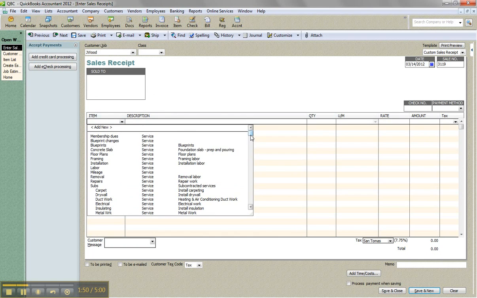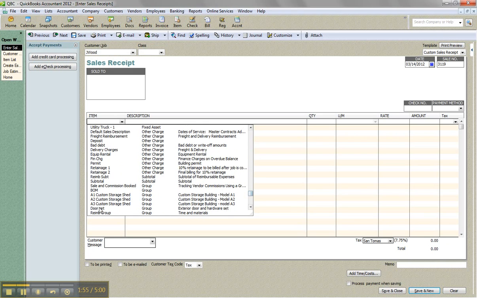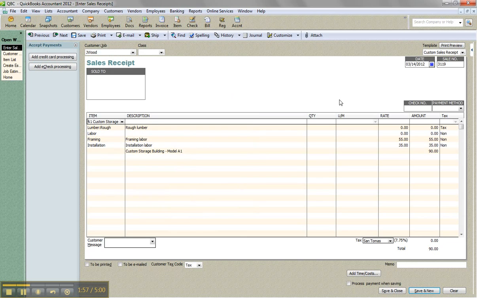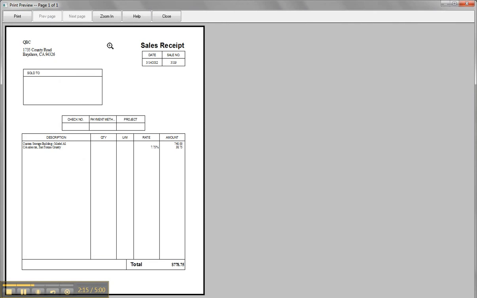And if I go down to the actual item there, we'll sell them that storage shed, just so you guys get an idea of what it'll look like. And there it is, and I can put the rate here. Obviously, if you had it set up already, I would have had that there, and it's a rough lumber, and then of course maybe for the labor it's $150. So this would be how quick it is, and if we choose to preview it, it's going to show up as just the custom storage building, because I did not check the box to print the items in the group. So it prints as one.